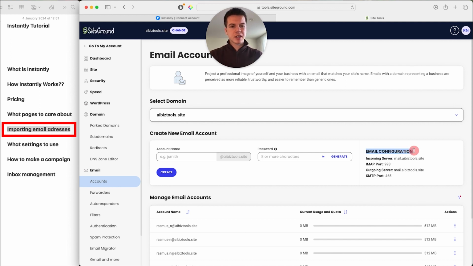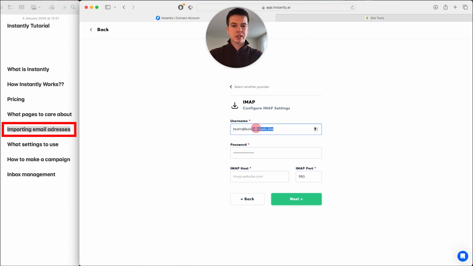Over here, you can see it says email configuration. So this domain is aibiztools.site. All it says is mail.aibiztools.site. So this email address that I'm currently registering in Instantly is also hosted with SiteGround.